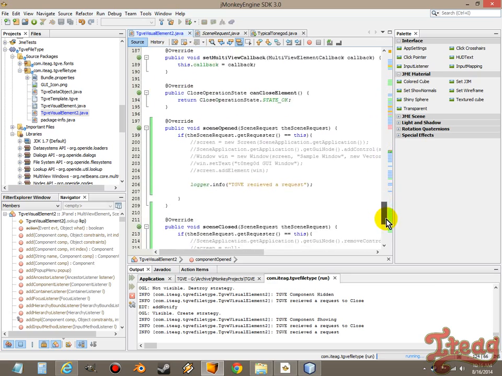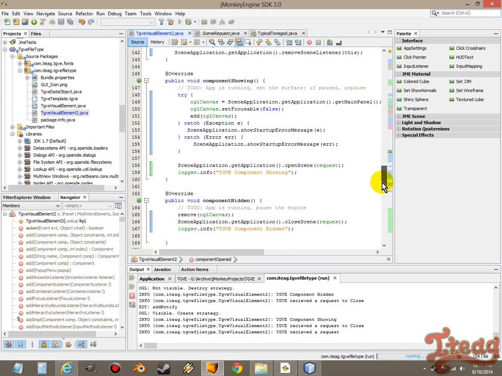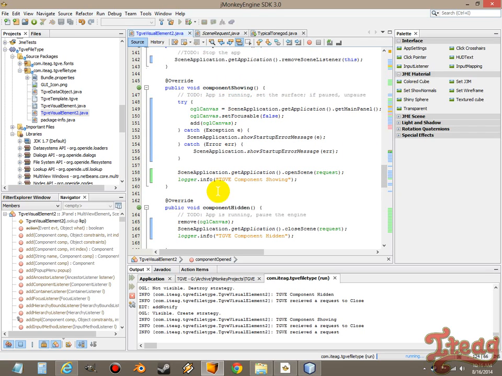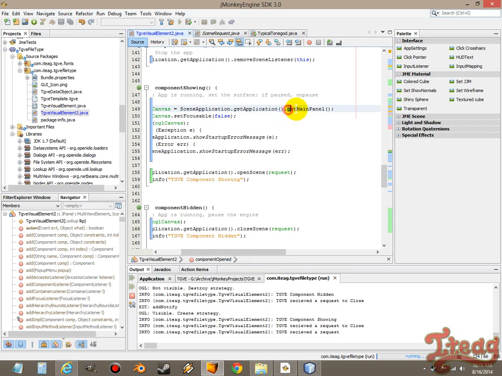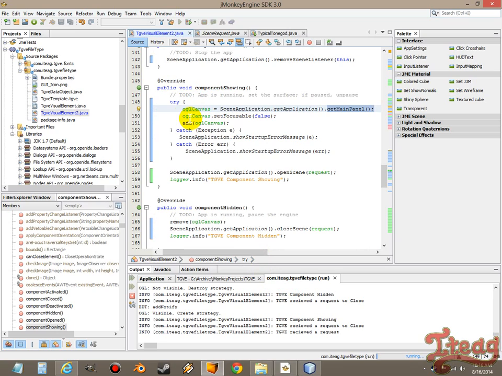So that's my OpenGL Canvas, even though it's just a component. And here we are. Okay, so then I just say, hey, SceneApplication, I want to get that main panel. Okay, and so I set it to that. And now this setFocusable false just means I'm removing it from where you can tab amongst objects and windows. I don't want it to be that you can tab to it, because it's not supposed to be controlled by anything. So I don't really want it to be focusable.